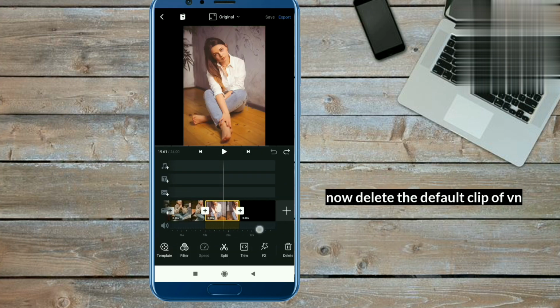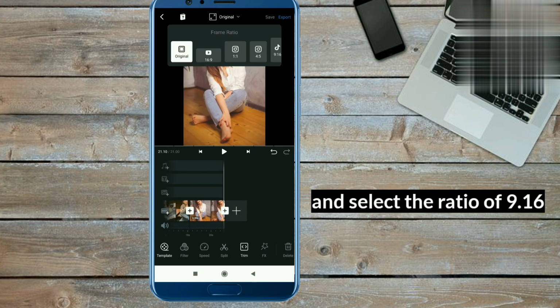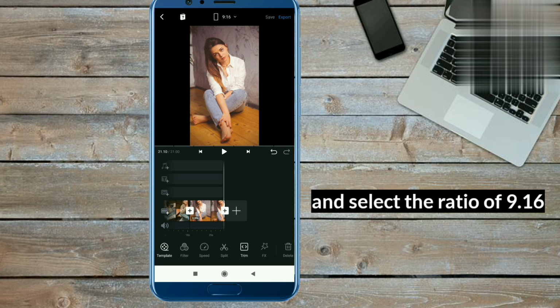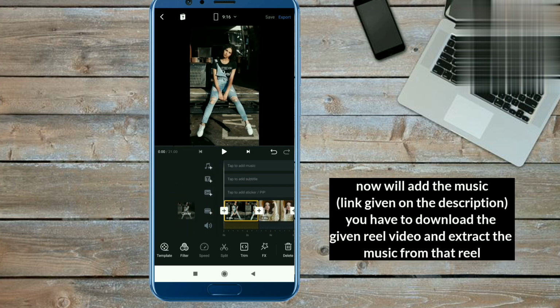Now guys, first you delete the end part of the video and select the ratio of 9:16. Okay, then you will add the music here.